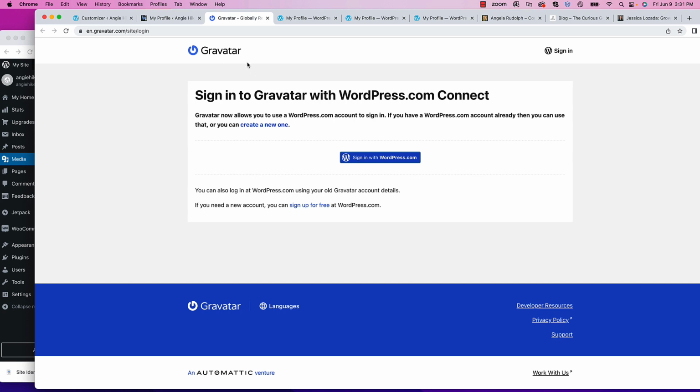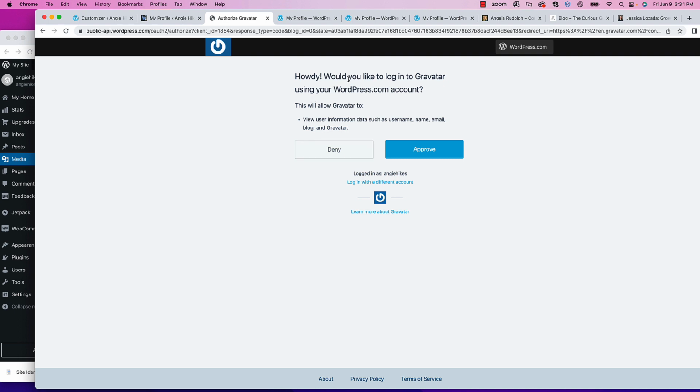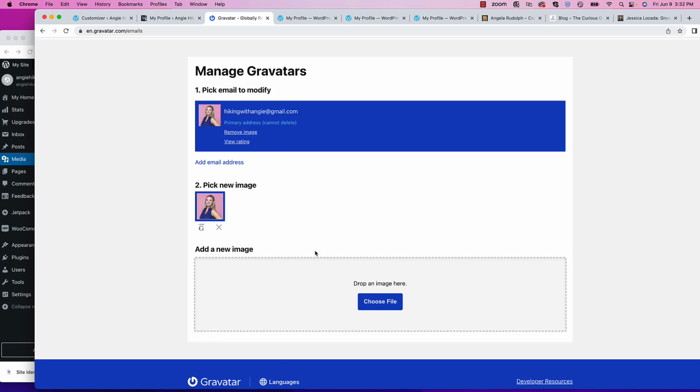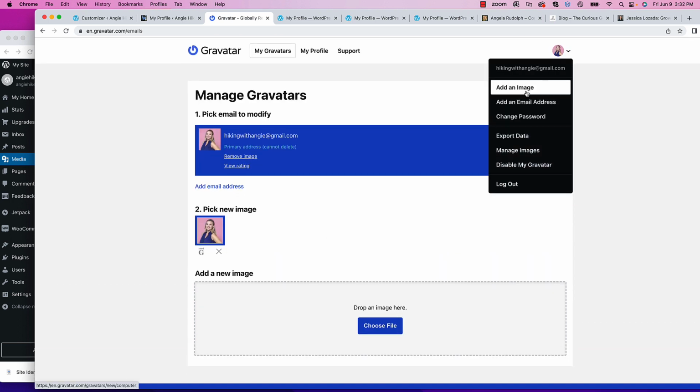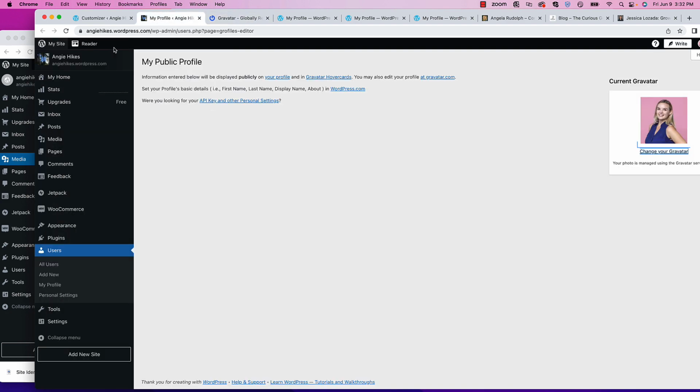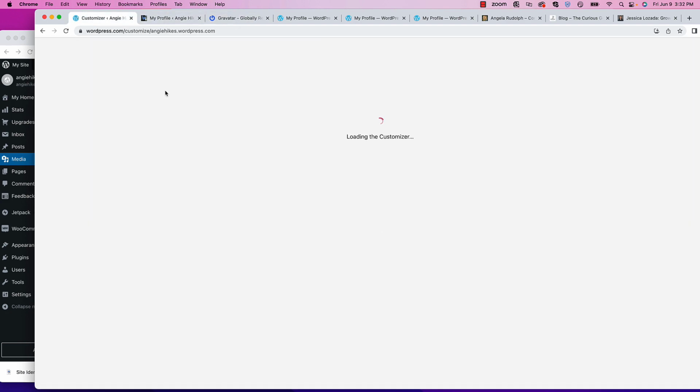Okay, so it looks like you might run into this as well, setting up your Gravatar. So you might have to go to gravatar.com and you sign in with wordpress.com. Would you like to log into Gravatar using your WordPress? We're going to approve it. Good, perfect. Okay. This looks good. So let's see if when we go back to our site, this will somehow magically update for us.